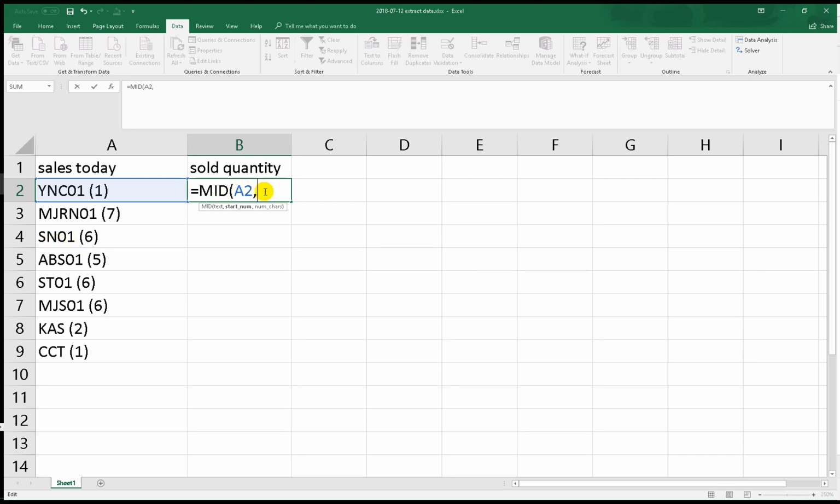So we cannot put any fixed digit number. We have to put another formula. We will use the formula FIND. Just type find and then tab, and then find text. What text do you want to find? We want to find the open parenthesis, within text on this cell. And start number, this is the start number of FIND, not from the MID.